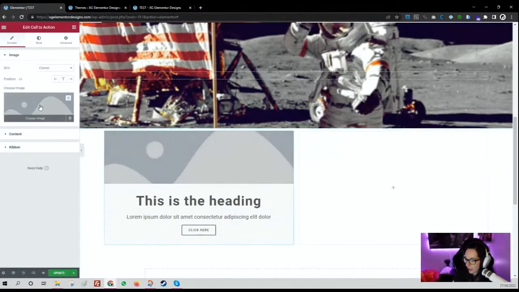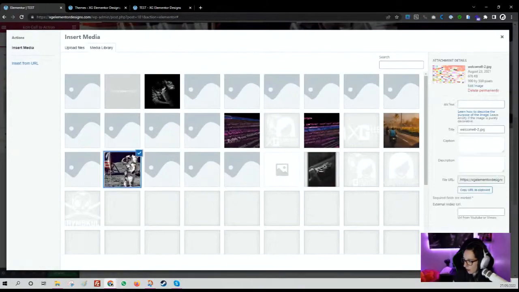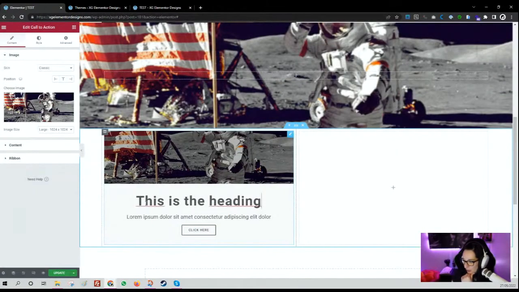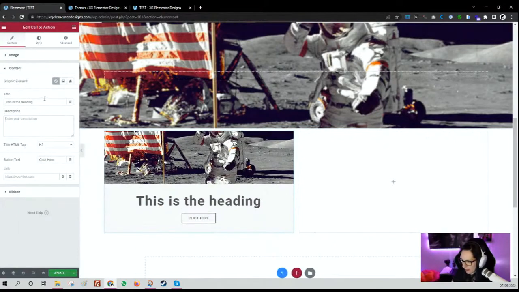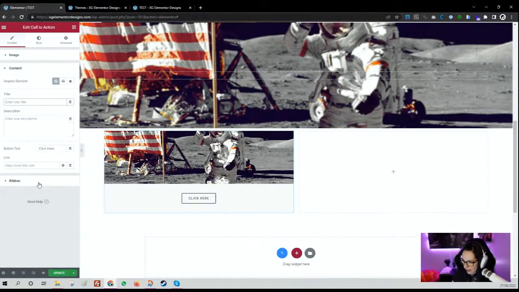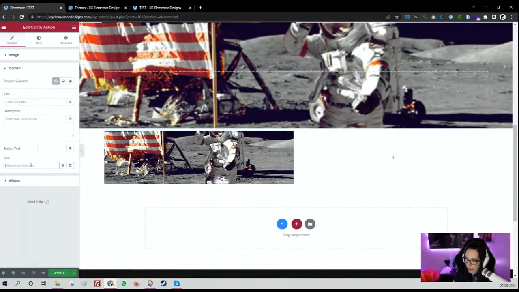So what he did, let's put an image here. Let's put the astronaut here, right? I'm gonna put the astronaut. But what he did, if you want to just keep the image, just delete everything else and it disappears. So you just do that and the content, the button, click here, everything is gone. And then you just have the image and it's great.